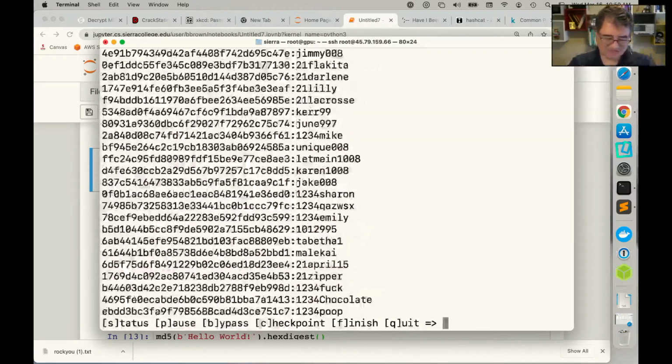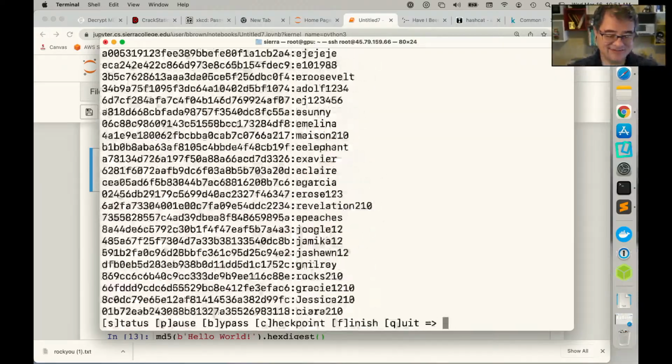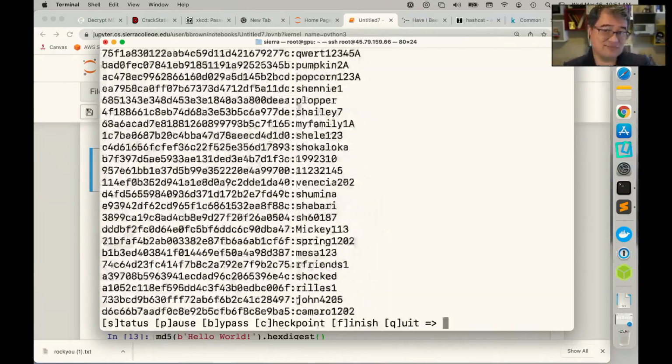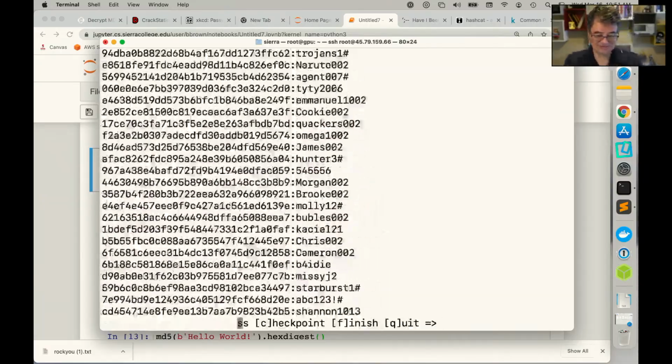All right, so these are Chegg passwords that are rolling out of here. I don't have the usernames for them, but here are the passwords.